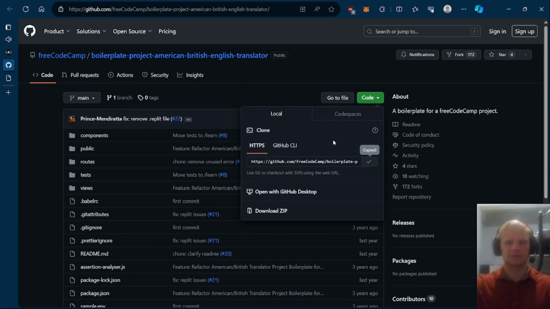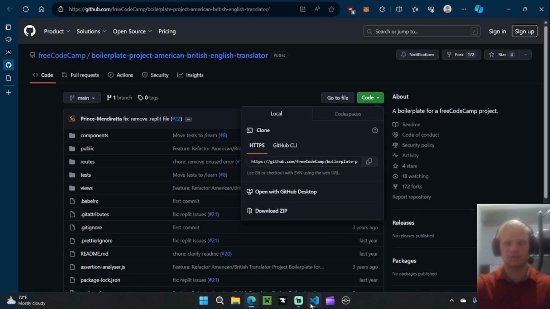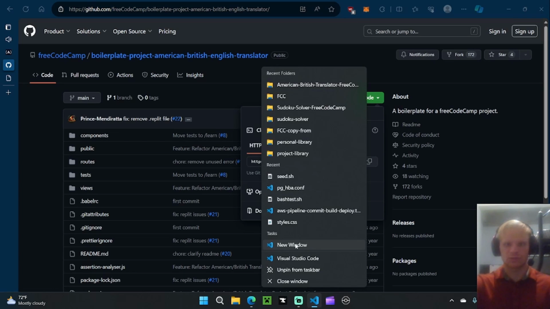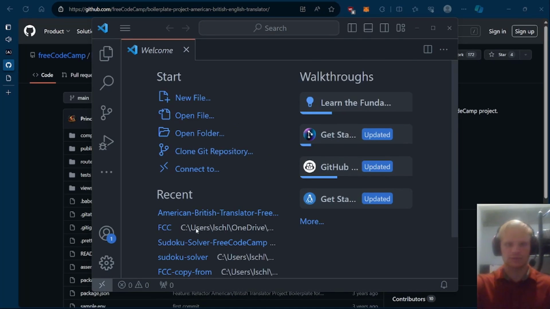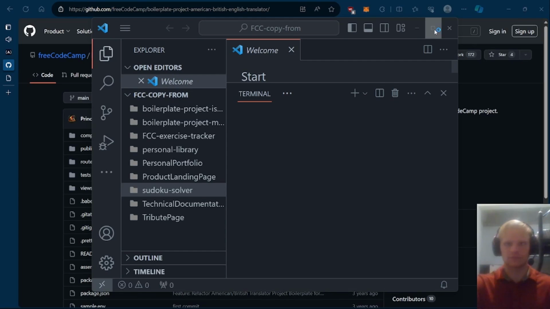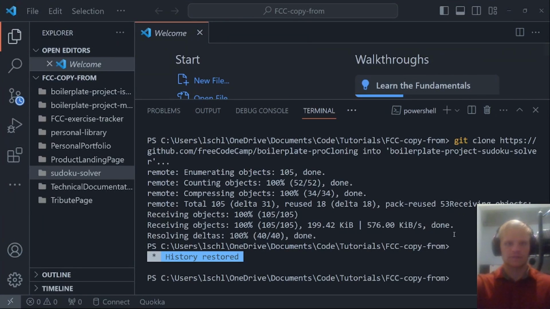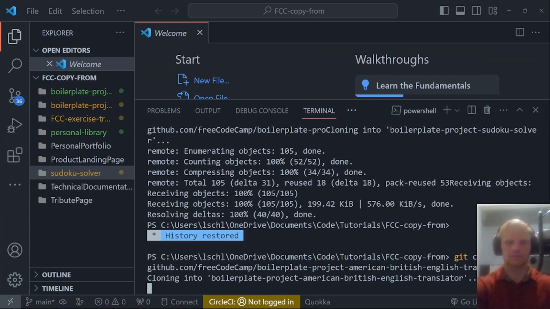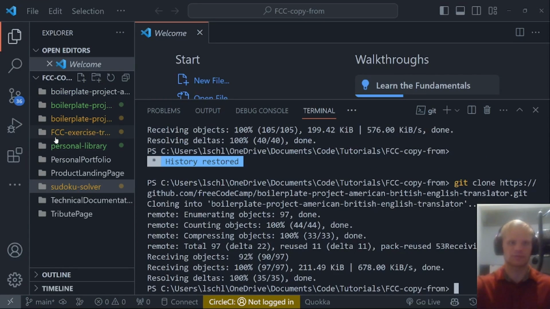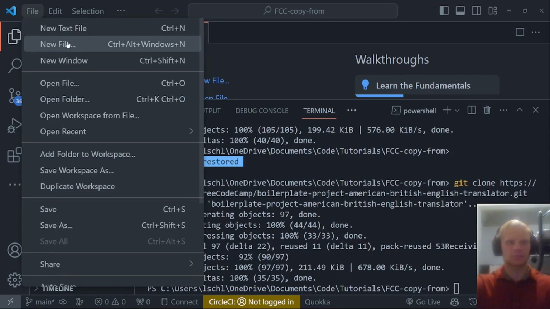You have to make sure that git is installed. I don't think you need a GitHub account just to take their code, but yeah, you just clone this by copying this HTTPS part and then opening VS Code. I'm going to open up a new window for VS Code, and it's going to be my FCC copy from folder. And then inside of here, I'm going to do git clone and paste in that link, and it will clone into my folder structure. And then I just want to open up that folder.